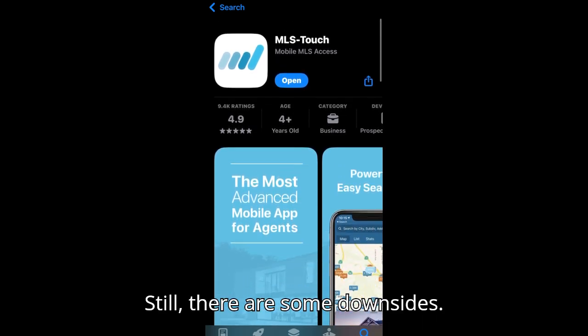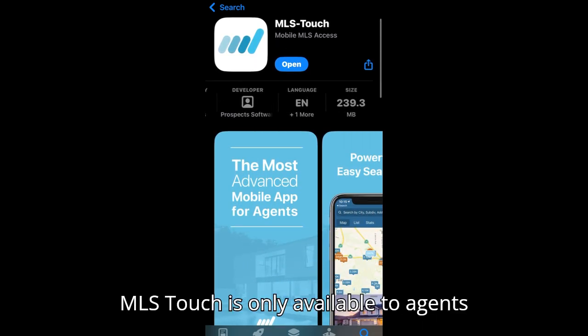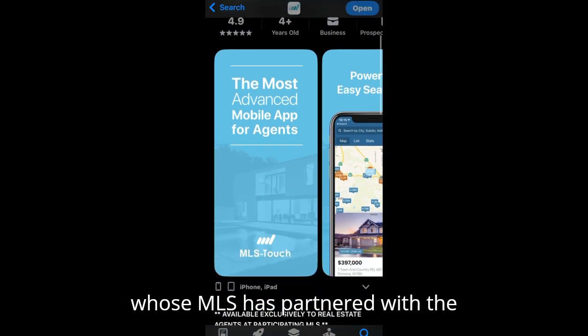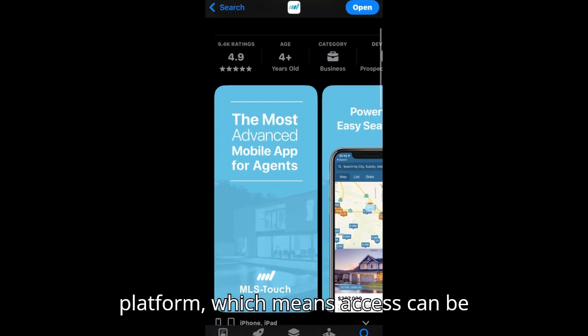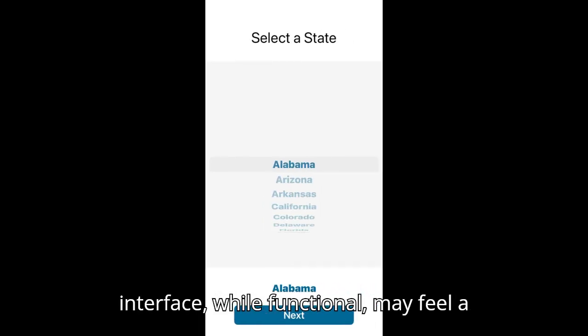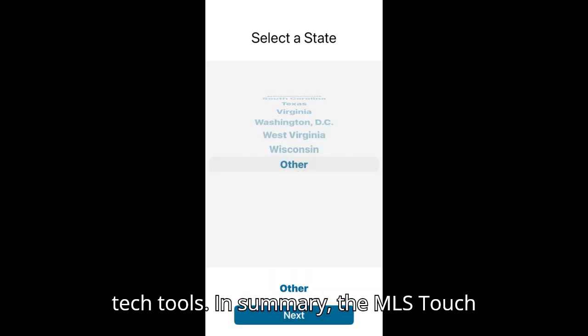Still, there are some downsides. MLS-Touch is only available to agents whose MLS has partnered with the platform, which means access can be limited. Some users report occasional slow loading times or syncing delays, especially with larger markets. The user interface, while functional, may feel a bit dated compared to newer real estate tech tools.